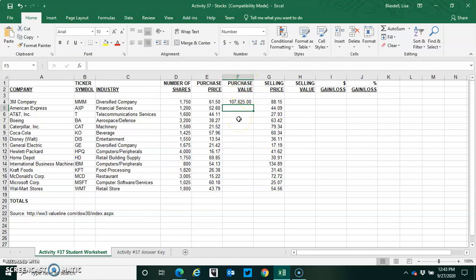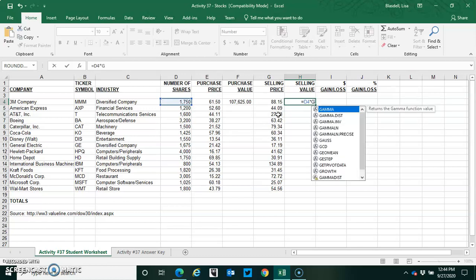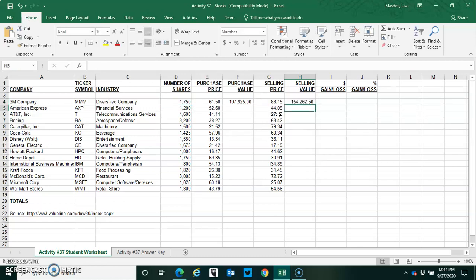All right, then we're going to go to the selling value over here, and it says to put in the number of shares. So again, over here, D4. And then that is times the selling price, which is G4. And so we are going to put in again equals and then D4 and then that asterisk or multiplication G4. Okay, and we should get something that looks like that.